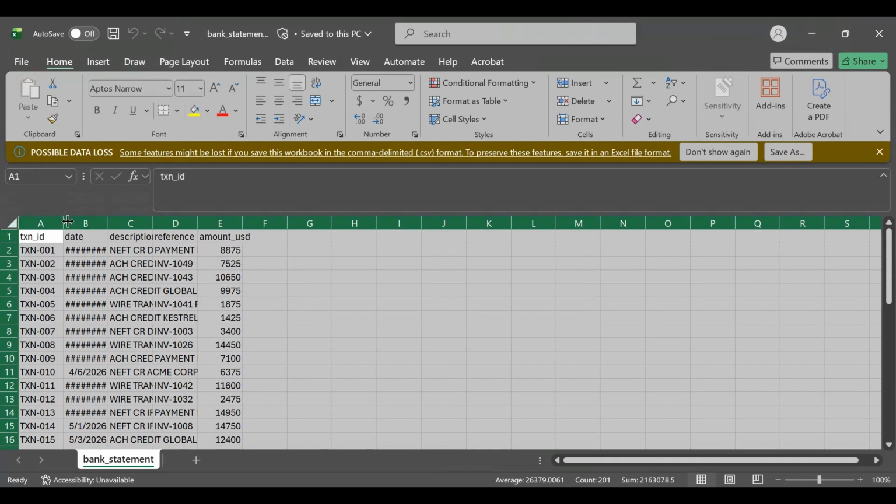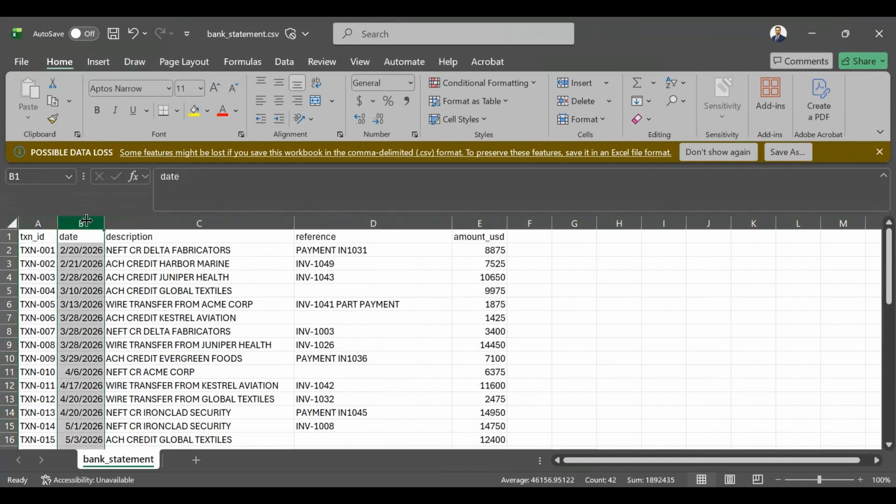Okay, so this is the bank statement. You have the transaction ID, the date, the description of the transaction, the reference, which is basically the invoice number from the other file, and then the amount. So we are trying to do a reconciliation between these two. That's what I'm going to do, team.